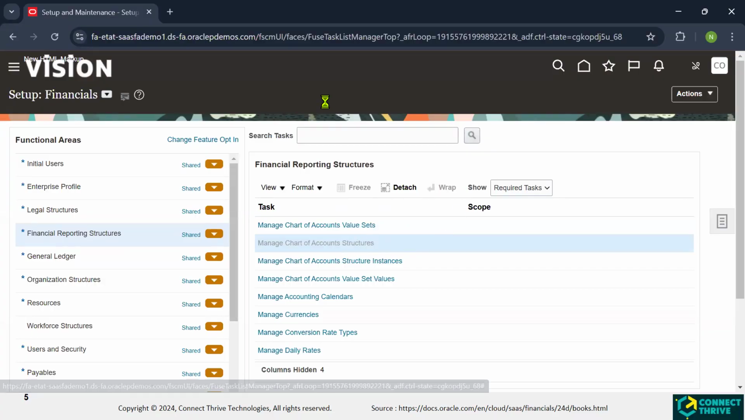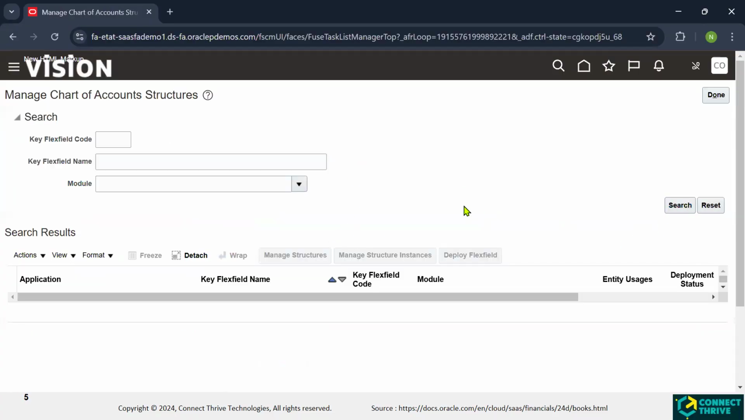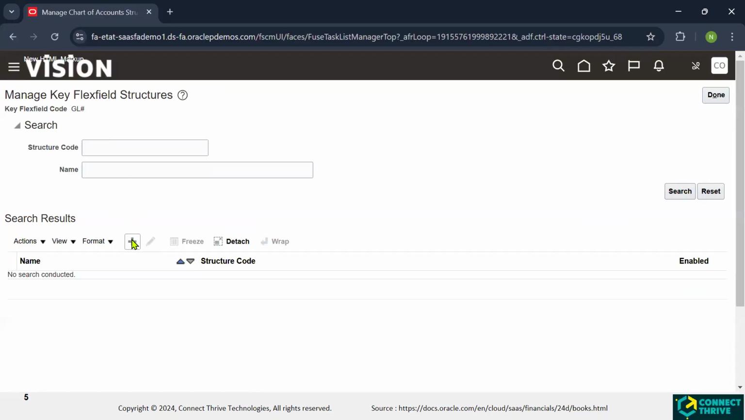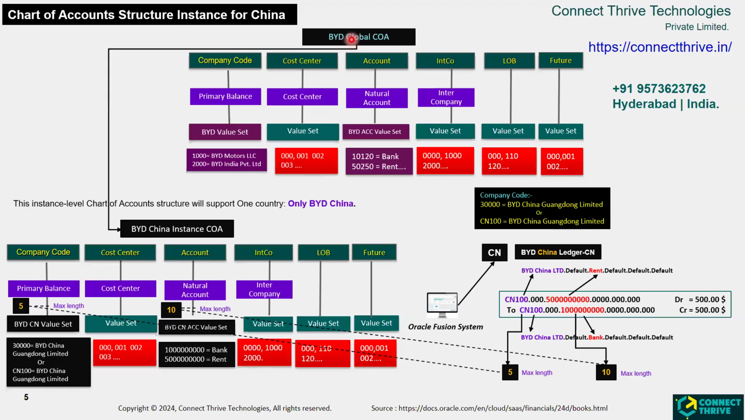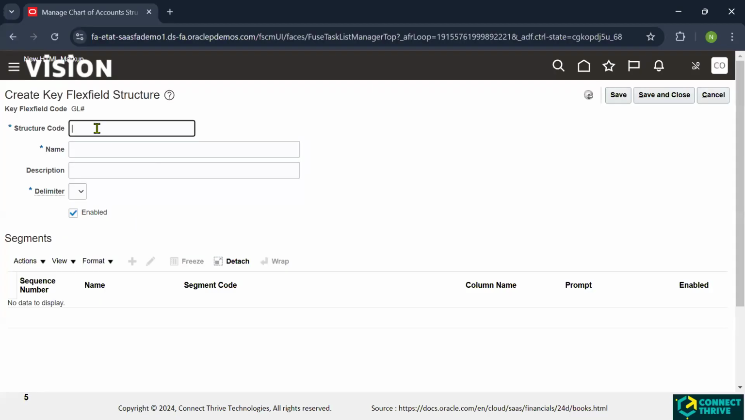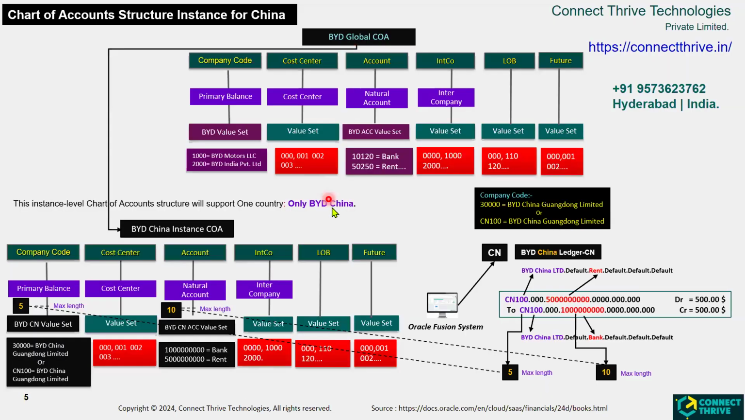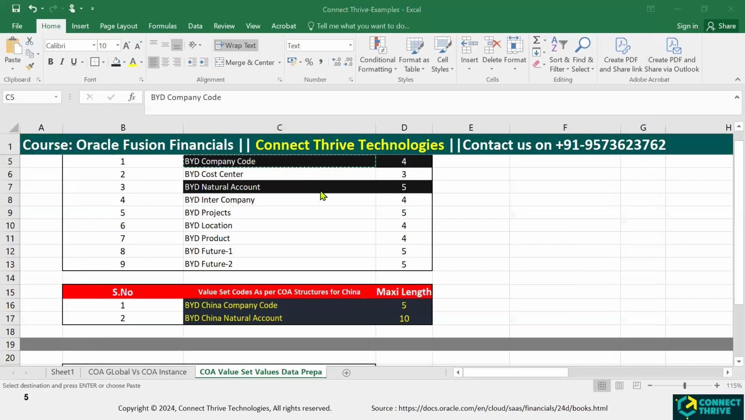Okay, first we are creating the global level. Just click on blank search. Go to manage structures. Click on create. So BYD global COA we can create. BYD global COA. So this is the global level structure. I'm just using this. Click on save. Now I am creating the global level COA related value set codes. I am using the same names. There is no difference here.